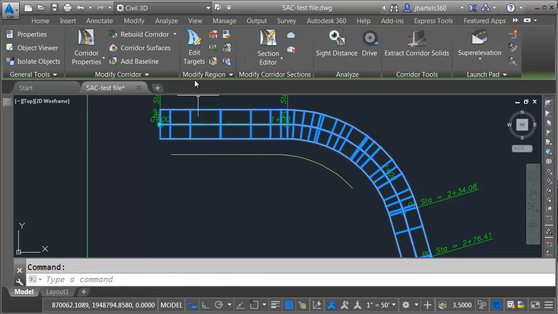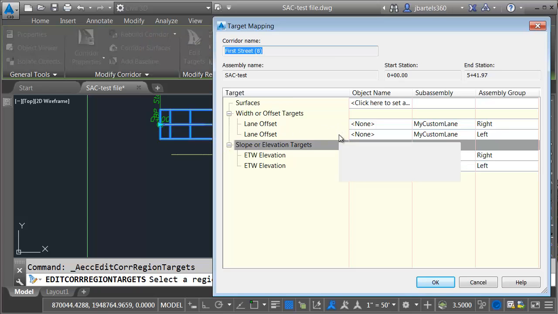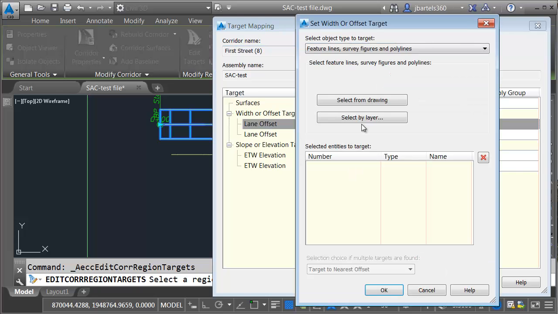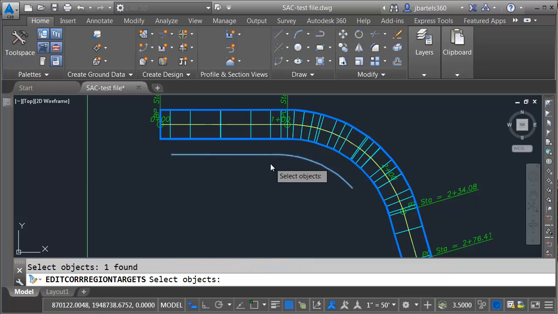Let me click the corridor. I'll go to Edit Targets. And I'll click in the region. Right here, we can see the targets supported on the left and right. Here's the formal names. I want this on the right side. I'm going to be targeting an object in the drawing. Let me select my feature line.